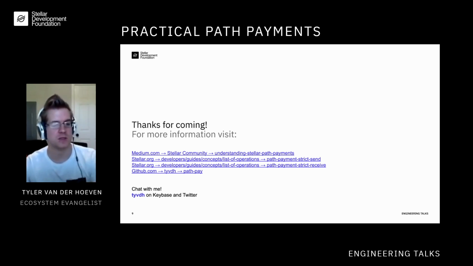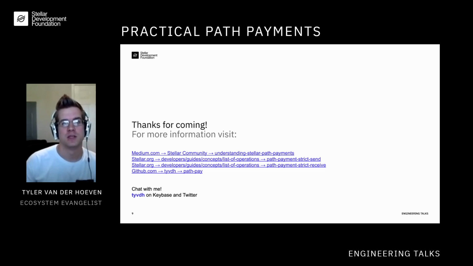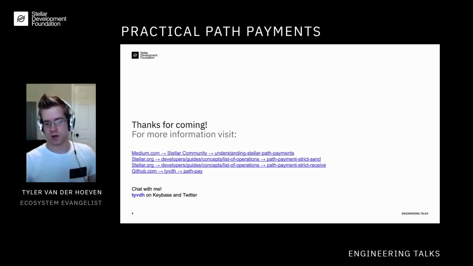If you actually go to these guides that are listed here, there's strict send and strict receive, which basically says the end receiver has to receive X amount, or with strict send, I'm only willing to send X amount regardless of what the receive is. So there are some safeguards, and if those safeguards don't clear, then the transaction will fail, which is good. But yes, anybody can use it. It's just a matter of, is there liquidity for the assets that I want to send? Are there orders on books somewhere for the path to go through?